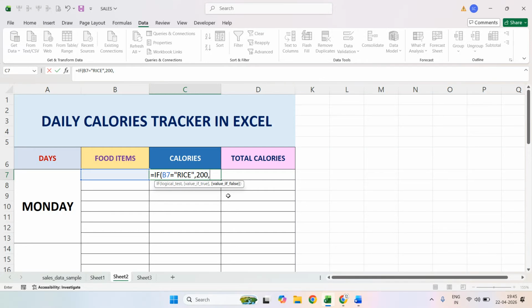Now after this I am going to start another if function. So within an if, we are again starting another if function. That's why it is called nested if. And within this if function, what is the condition that I am going to provide? I am going to provide the condition that if the first cell of the food item, that is B7, contains the value of dal.